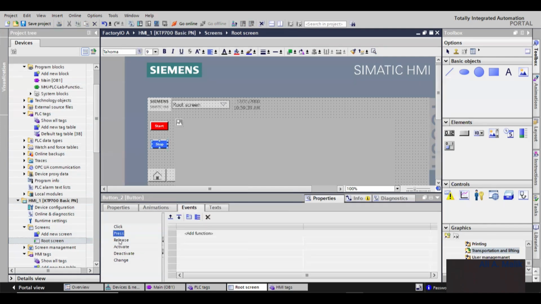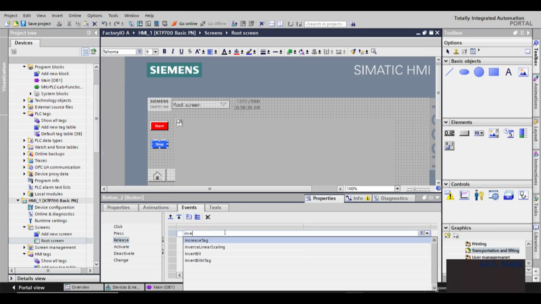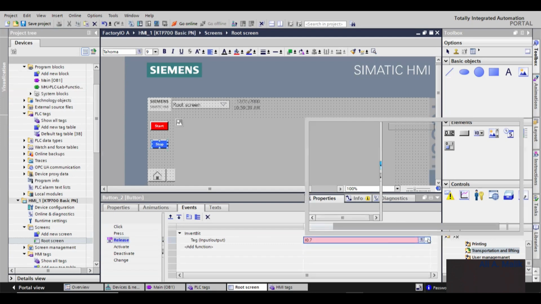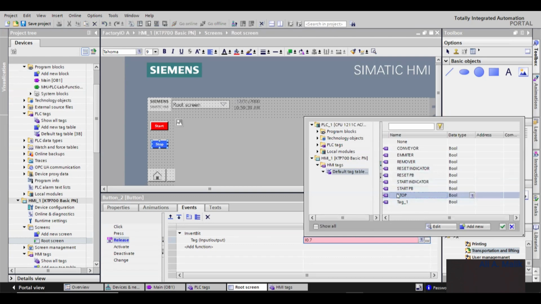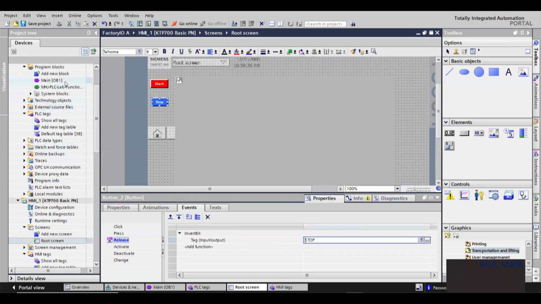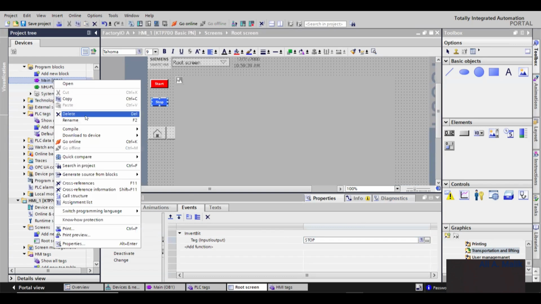Sorry. Release, invert bit, and stop. Okay, so now we have start and stop button. Basically, we should be able to see it.